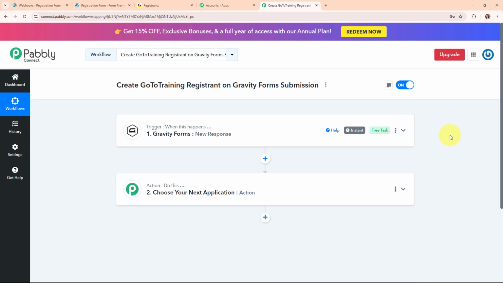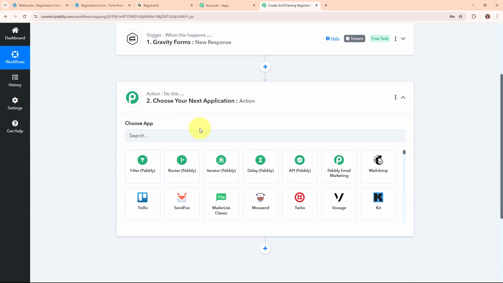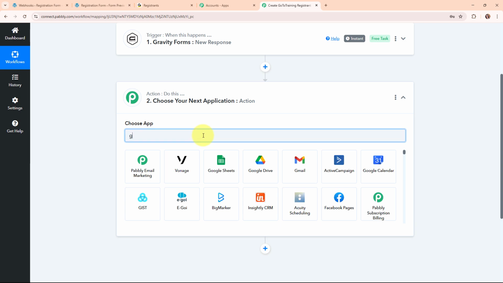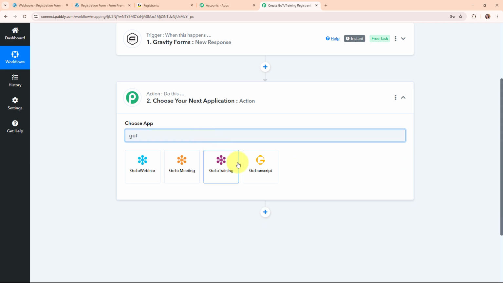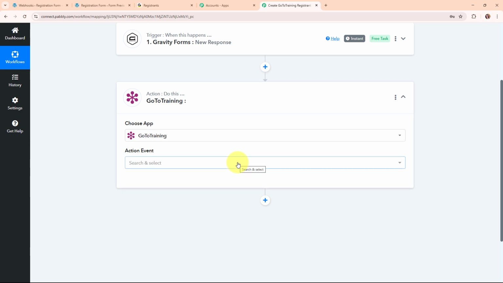So once we have received a new response through Gravity Forms, then automatically using the details, I want to create a new registrant in my GoToTraining account. So for that, I need to connect my GoToTraining account with Pabbly Connect in this action step given over here. So here I'm going to select my action application as GoToTraining. GoToTraining is an online platform for hosting interactive training sessions and workshops.